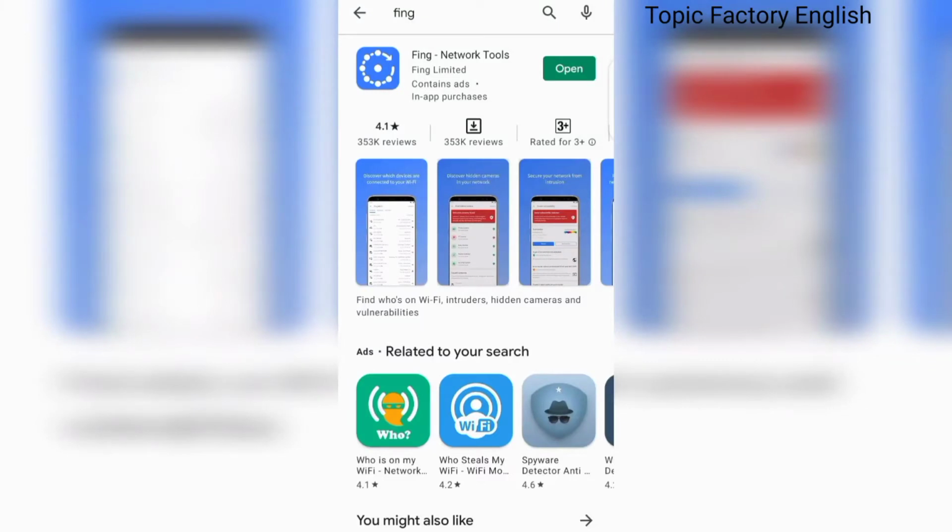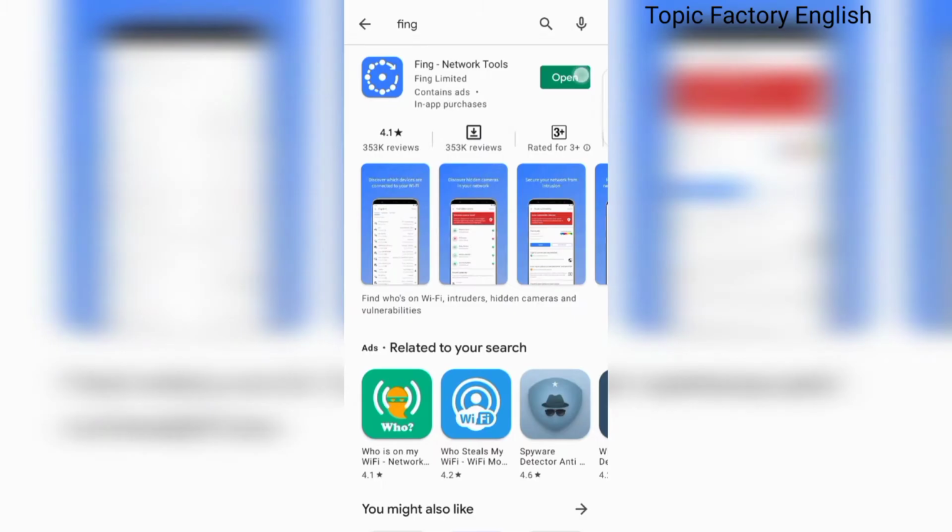The name of this app is Fing. You can simply download it from Play Store. The download link will be in the description box down below. So let's open this.